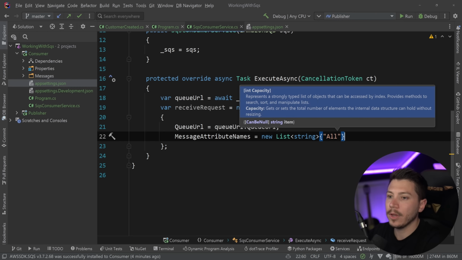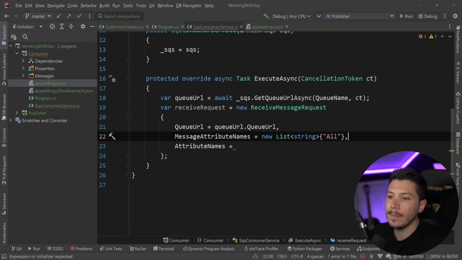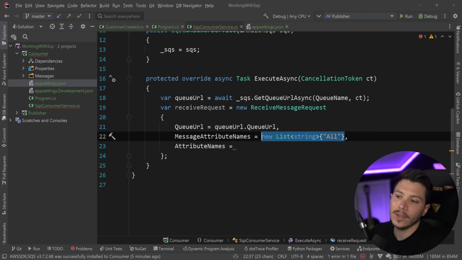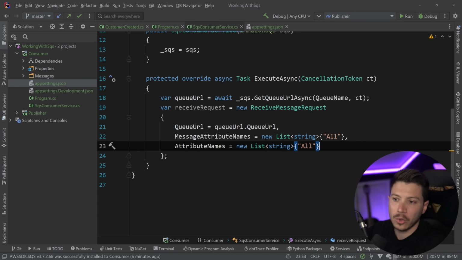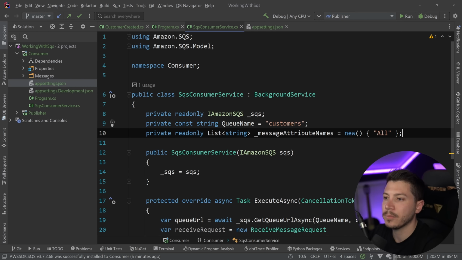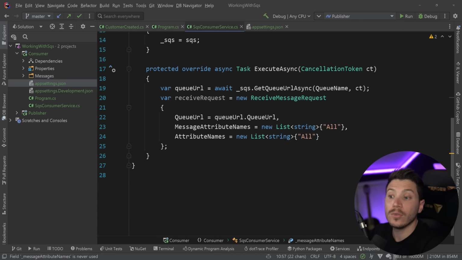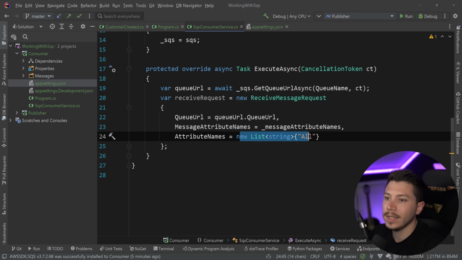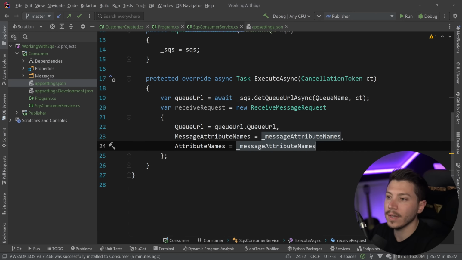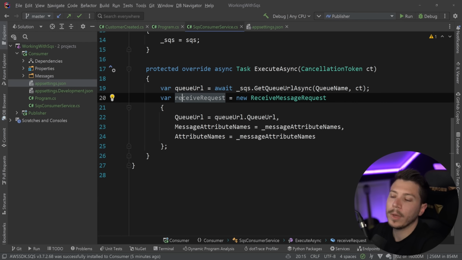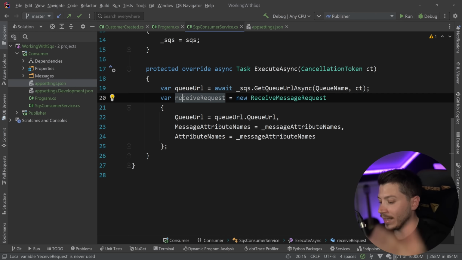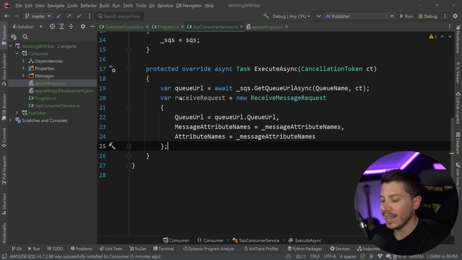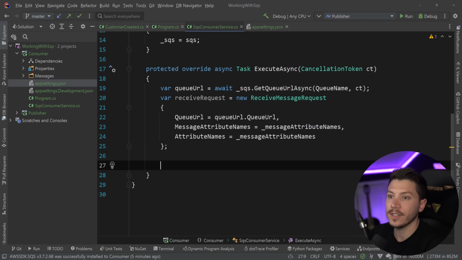both of them would work. And because I'm going to do the same for attribute names too, just so I don't allocate the same list twice on every single request, I'm just going to extract that in a separate field up here and reuse it. So I'm going to do that here and that here, and that's it. And now I have my receive request. Now, because that request only needs to be instantiated once, I can just keep it here and keep reusing it. And I'm going to actually just extract it in a separate method once I start using it.